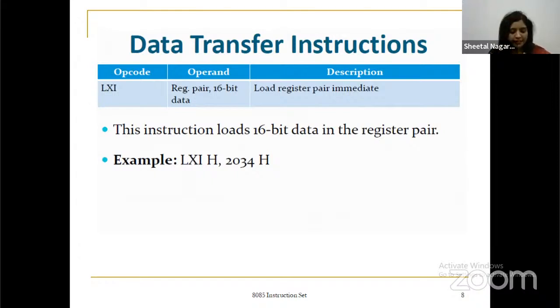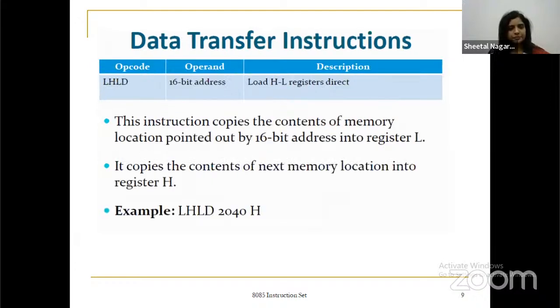Now, we can relate how we learn these instructions. We have a lot of instructions in the 8085 microprocessor, so we have to relate our instructions. For example, for 8-bit data transfer immediately, we use the MVI instruction. For 16-bit data transfer immediately, we use the LXI instruction.